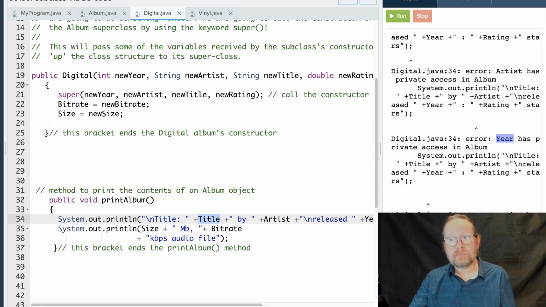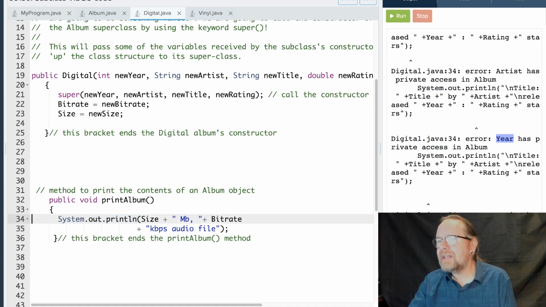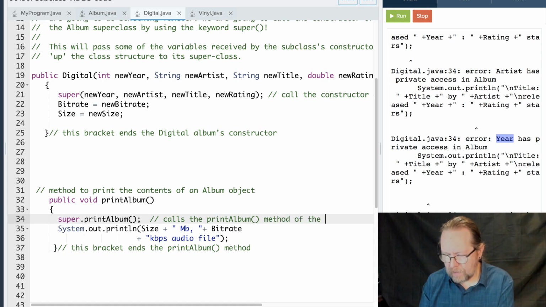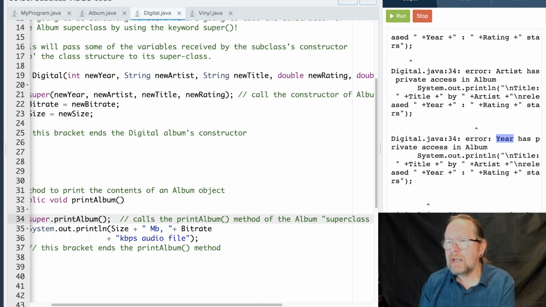Now I could use get, say get title, get artist, get year, and then print those. But I'm going to do the same thing I did before, which is instead of getting those variables directly, I'm just going to call the print method of the album class with the super keyword. Super.printAlbum. So this calls the print album method of the album superclass, one level above me in the class hierarchy.